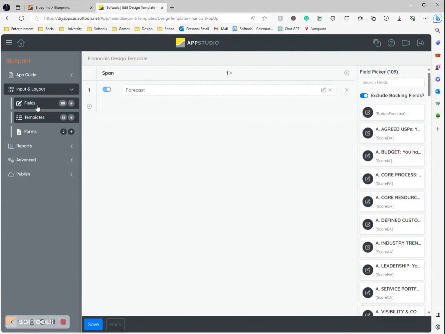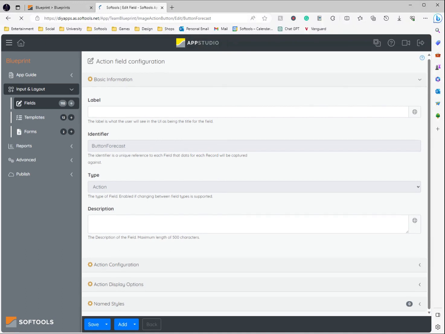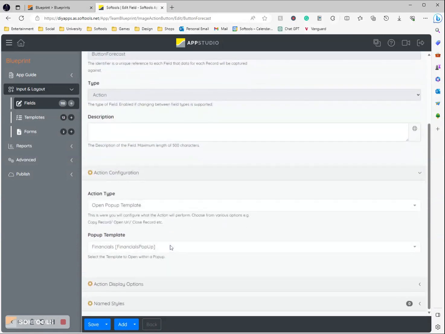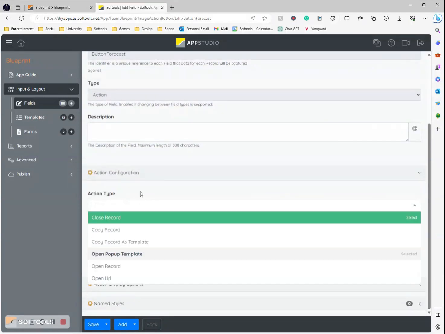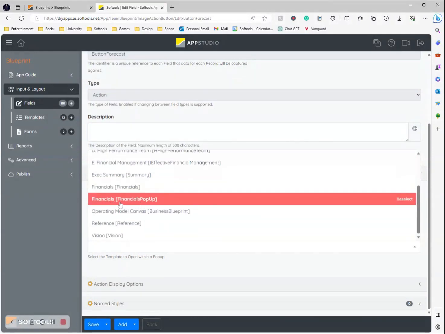And once that's ready, you can save this, then go to your fields, then add a field, and this is going to be an action field. So this is one I created earlier. I'm just going to open this up. Normal standard stuff I do with a button, so I don't tend to give it a label. For the identifier, I do button and then whatever sort of action it's related to. That way they all stay grouped together in the reports list. Then go to action configuration. I'm going to select open pop-up template, and I'm going to select the template I want to pop up, which is the one I created earlier, financials pop-up.